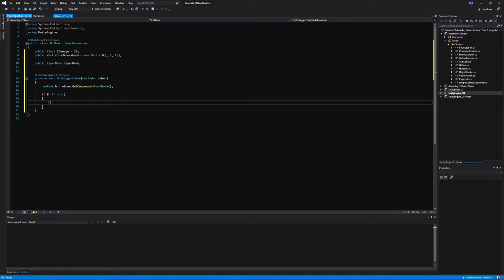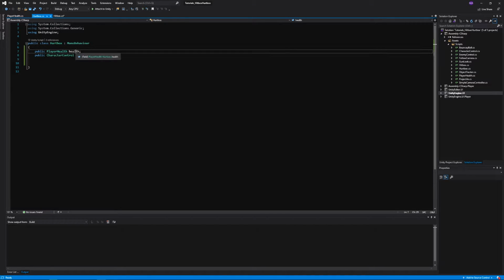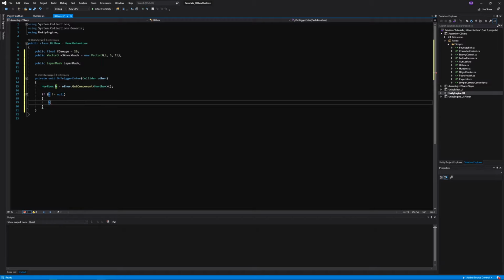So if the hurtbox is not null, we do h.playerHealth. I thought there was a public reference to player health. Oh, health. h.health.fhealth minus equals the damage. Now we're also going to need to do another instance of a transferal here. So we're going to have to do h.cc, which is the character controller in my case. Move direction is equal. We'll just say it's equal to the knockback for now.